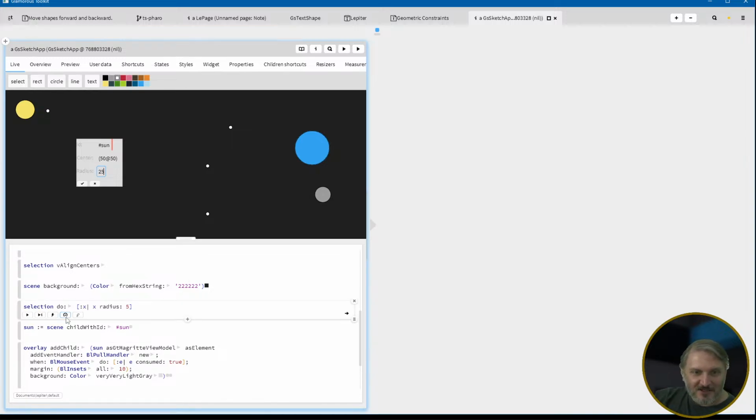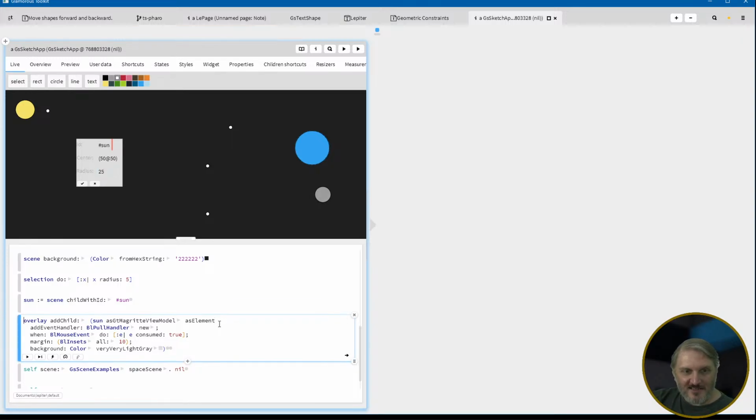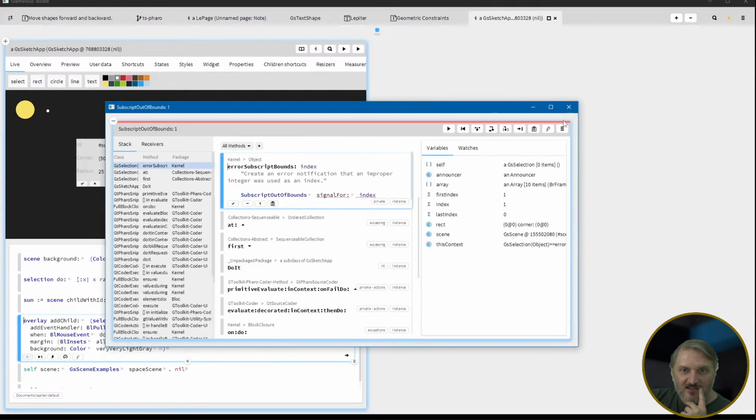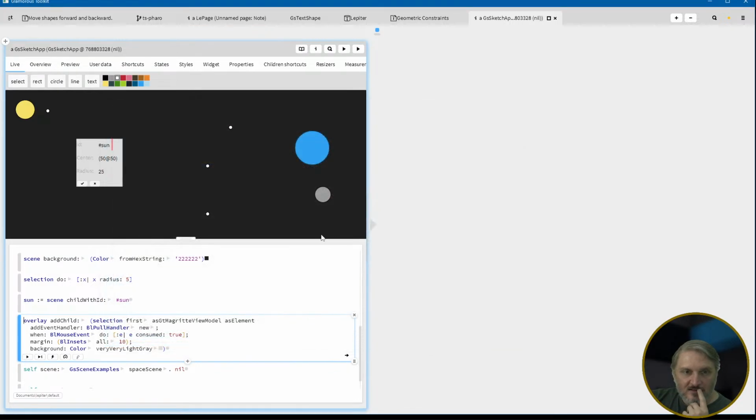So now, let's say instead of sun, selection first. So, oh, this is awesome. Because you'll just be able to inspect anything you want. Oh, subscript out of bounds. Oh, because nothing's selected. Yeah, right. So we got to do that.